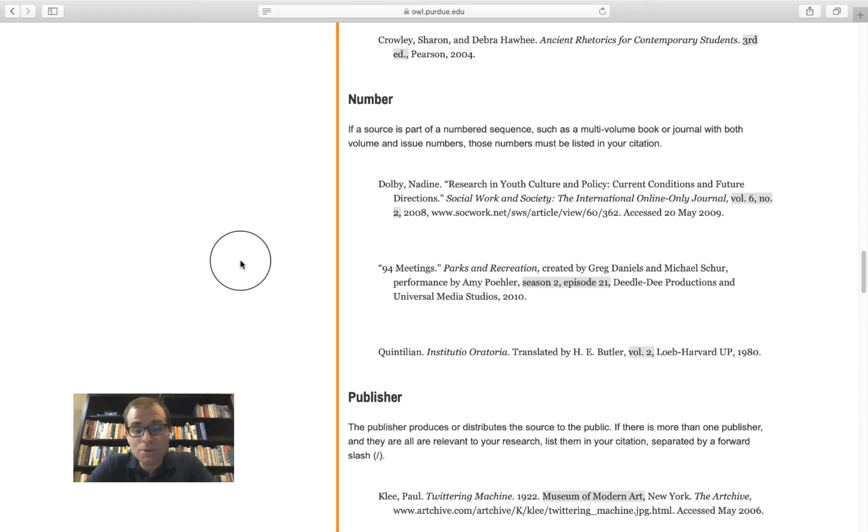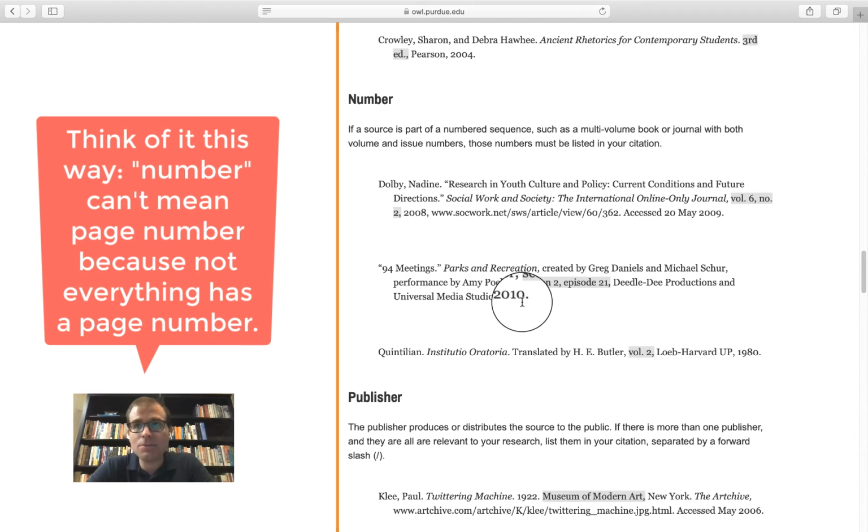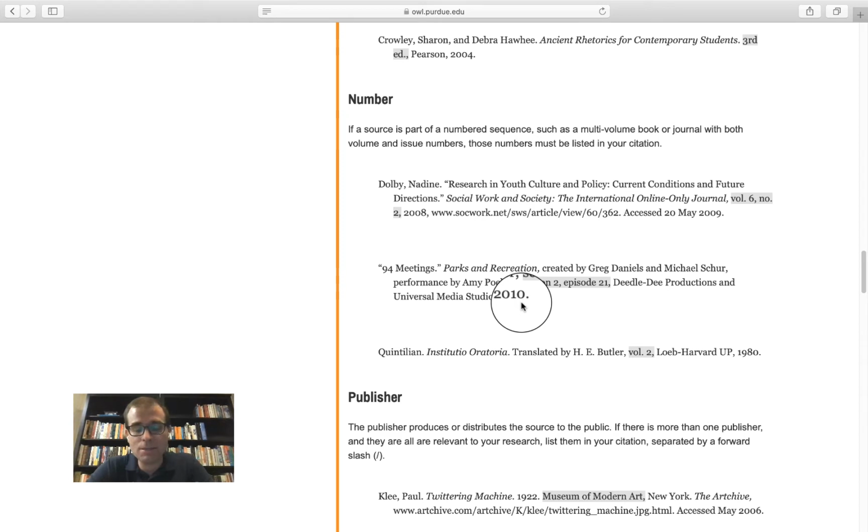Number, contrary to what you might think, is actually not referencing page number. If at any point in time you see number alone as a single word in relationship to MLA 8th edition, number is actually referring to part of a sequence. What that means very specifically is sort of like it's number one or number two of a whole list of things.